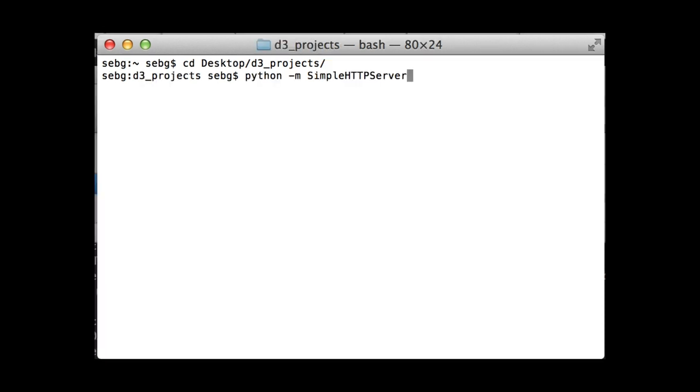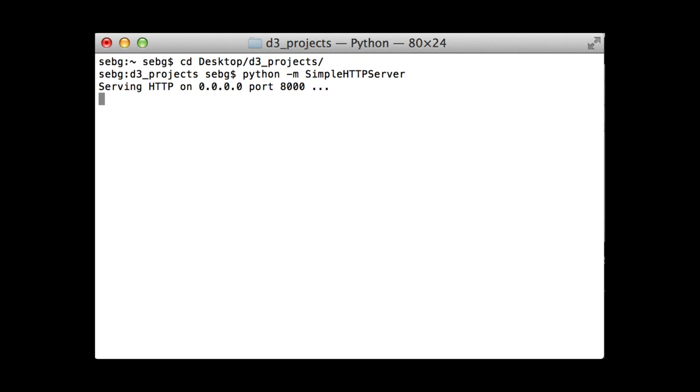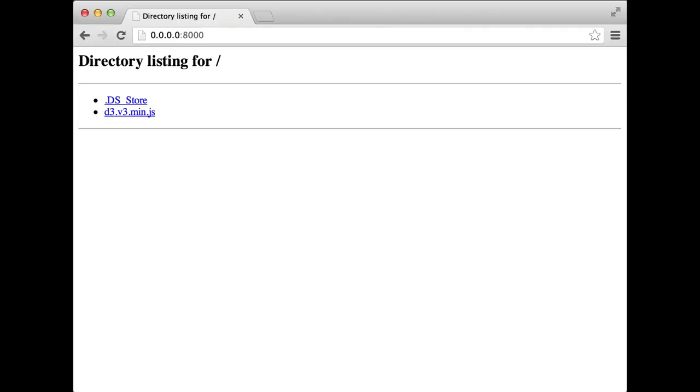Next, we type in the command to run the simple server. This will start the Python simple web server in my desktop folder called D3_projects. When we press enter, you can see that the HTTP server starts running. It tells us what IP address it is running on and what port the web server is listening to. The 0.0.0.0 IP address is the IP address on the local machine. The port is 8000. Now, let's go to the web browser to look at the IP address and the port.